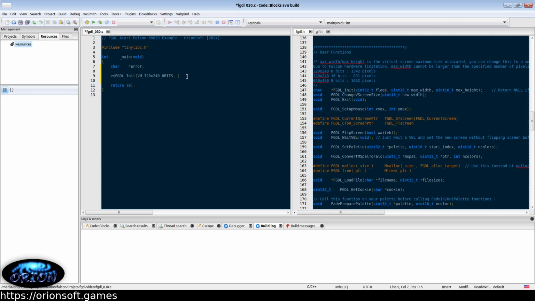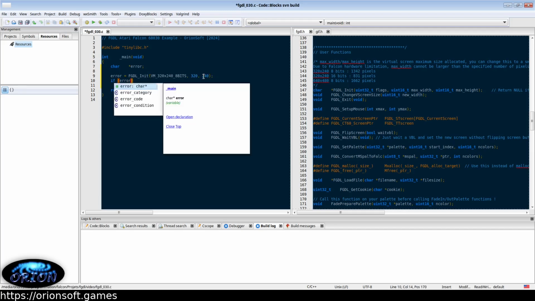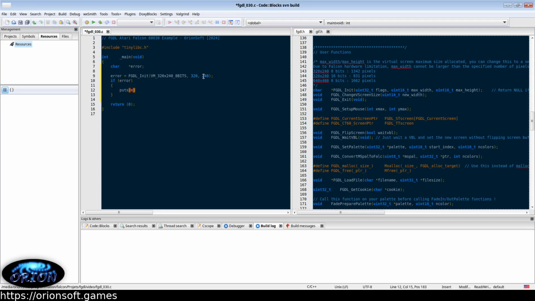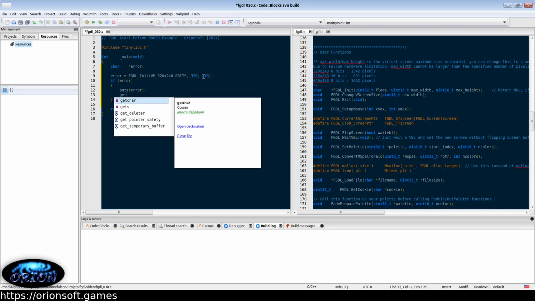The FGDL init function also takes two more parameters, max width and max height, which are the size of the virtual screen if you want to use the hardware scrolling feature. This will allocate a bigger screen buffer. This feature has a width limitation due to the Falcon hardware, that is specified here in the comments. For now we will stick with a standard 320 by 240 screen and a single screen buffer.